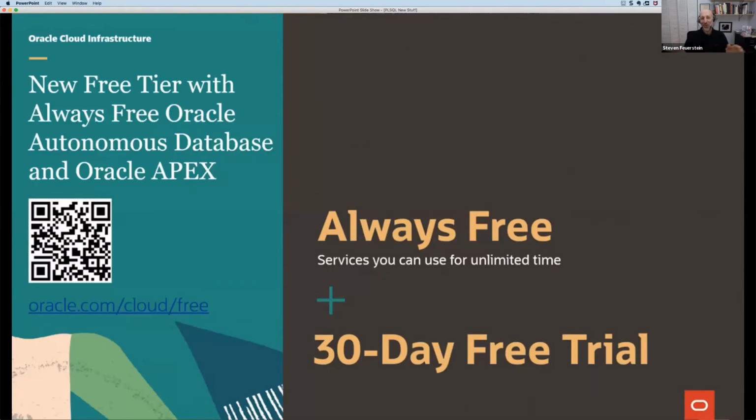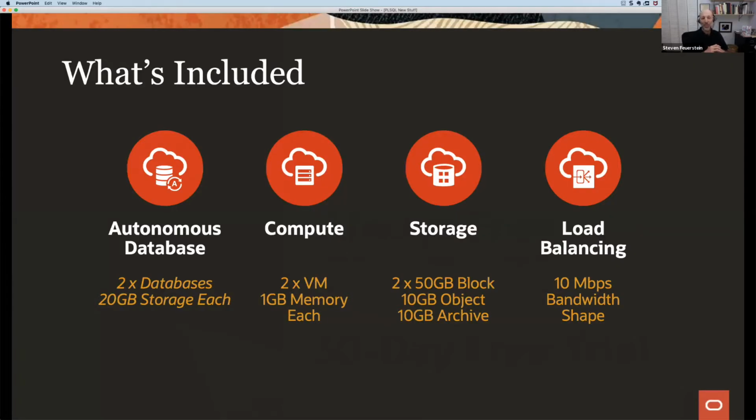Can't talk about Oracle technology today without mentioning the Oracle Cloud and the very wonderful, always free Oracle Cloud tier. So you sign up for your 30-day trial. When it's over, if you don't sign up for a paid service, you'll always have access to free services: 2 autonomous databases, 2 VMs, lots of storage, load balancer, and Application Express for your application development needs, SQL Developer on the web. So at this point, there's no excuse to not use Oracle database in a variety of circumstances.